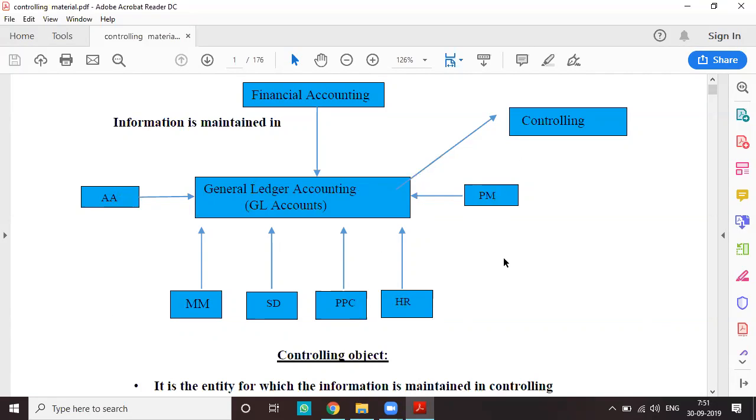Each module is used to process the expenses and revenues in each department. That means in every department, every day, some expenses are incurred and some revenues are derived, right? Whenever the expenses are incurred and revenues are earned, they are entered by the respective end users in the respective departments. Because of the integration process, they are updated in the general ledger accounting. That means they are posted into the general ledger accounting in the form of GL accounts.